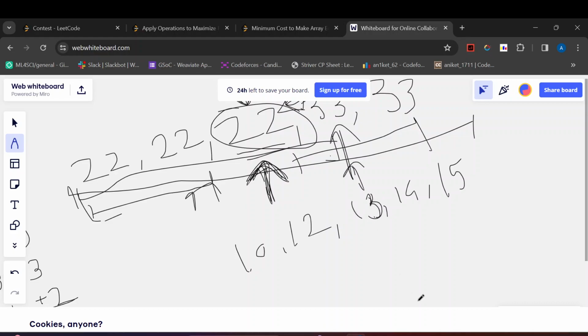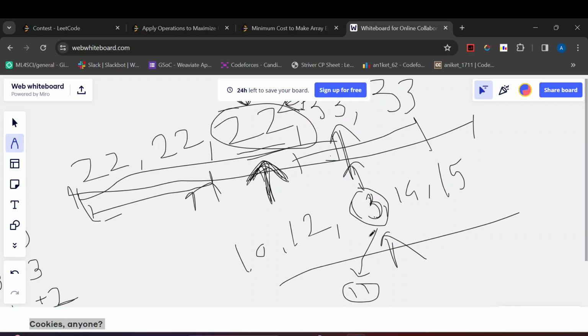So let's say here the middle element is 13, but it is not a palindromic number. So what we have to do is choose the element which is closest to 13 and less than 13, which is palindromic. So for 13 it will be 11. So 11 is palindromic and closest to 13.